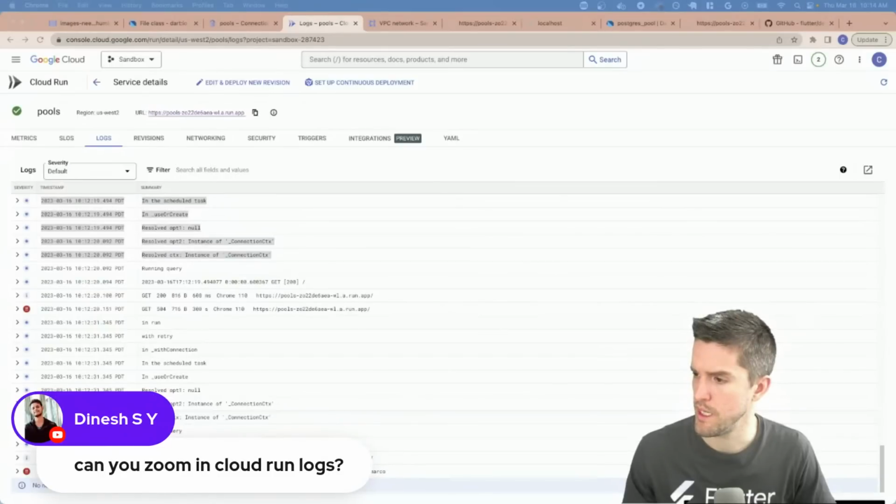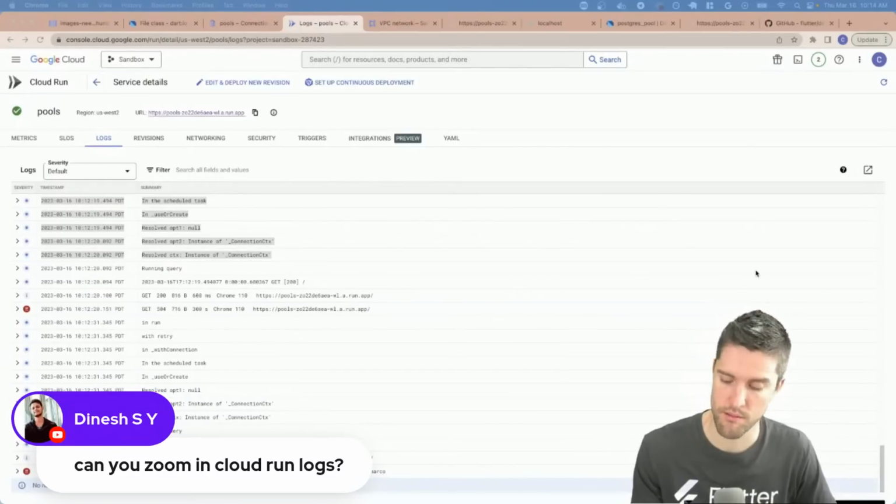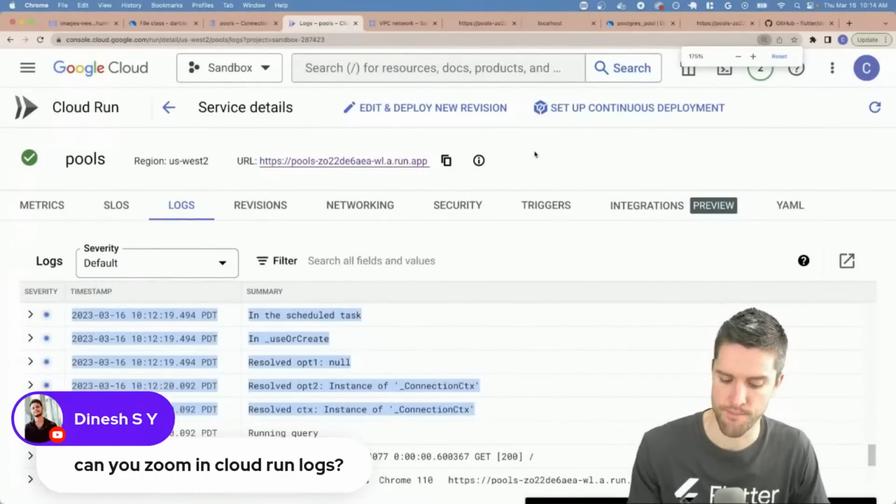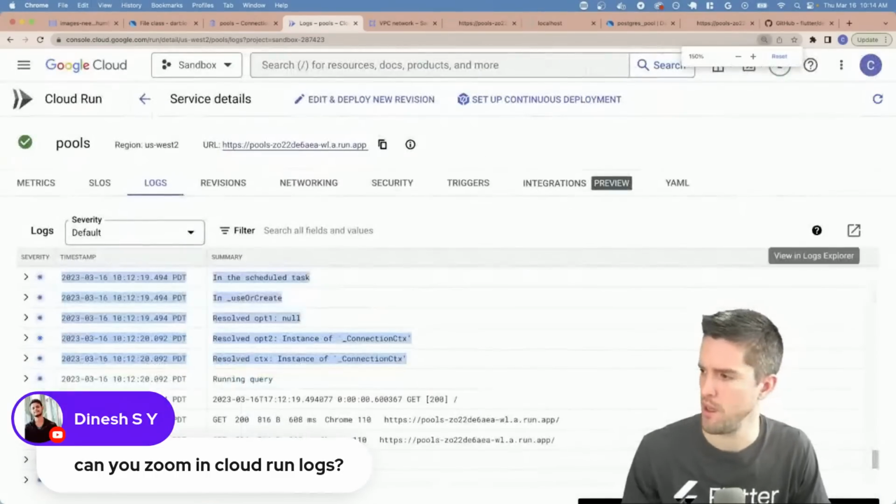Can you zoom in to Cloud Run logs? That's what we're looking at right now. But, oh, zoom in. Right. I'm zooming in on the wrong screen because I'm a genius. Yeah, sorry. Good call.